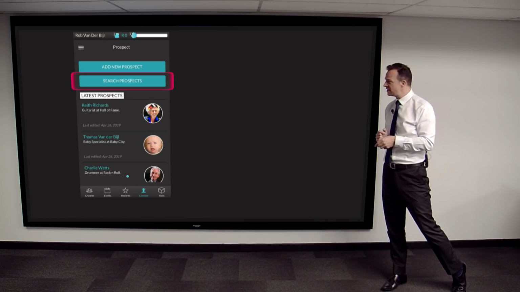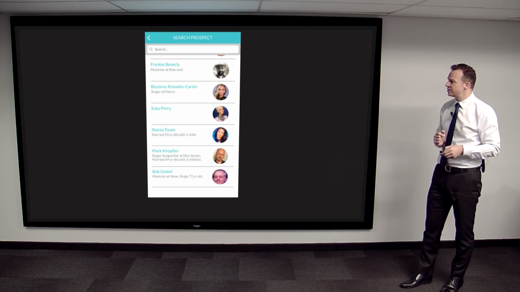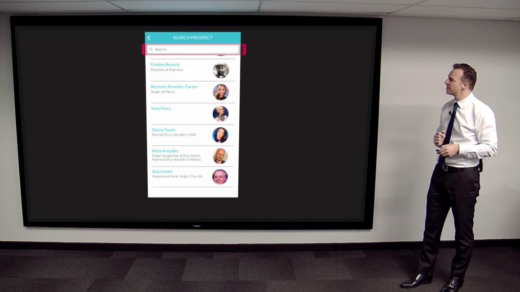Searching prospects, very simple. Click on the search button. There at the top, you'll have a text field. Type in the text field what you want to search. It'll return all the prospects that meet the search criteria. Click on any of them.